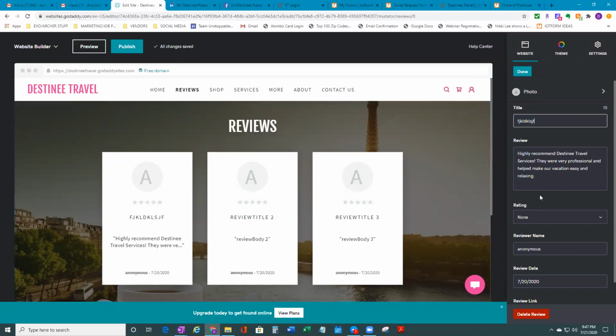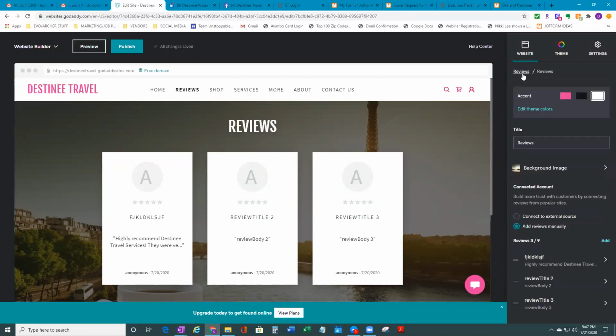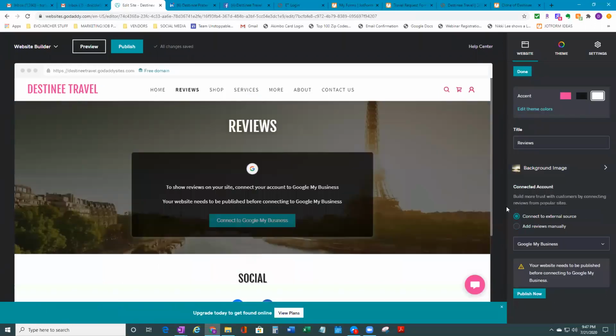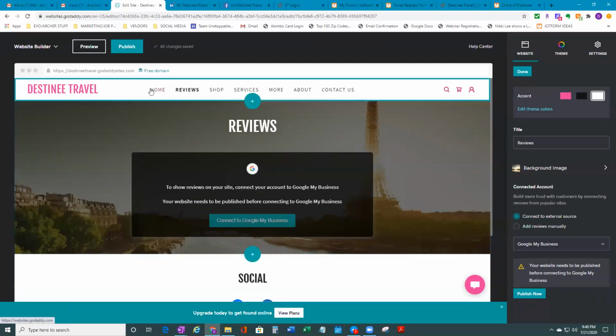So you can just do it that way, or you can connect it and have it automatically upload. To do that, you actually have to publish your website. Right here in the bottom right hand corner, if you see, it says your website needs to be published before connecting to Google business. You would actually have to publish it in order to do that. Let's see here. I want to show you guys.